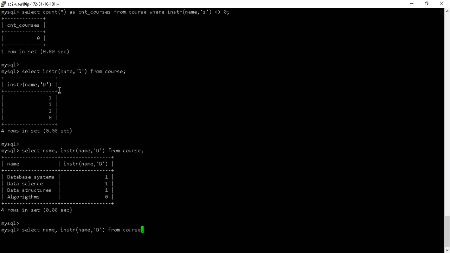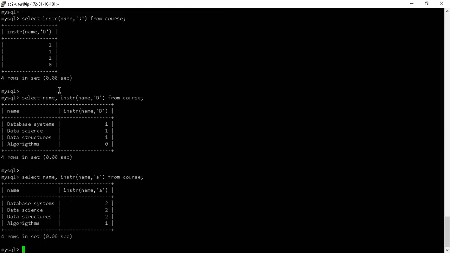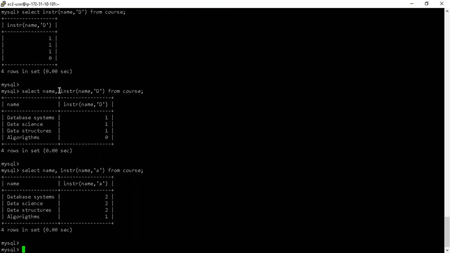Let's not take D, let's take A. If I am searching for A, I hope you can see my screen, what is happening here is it is actually returning 2. Why is this the case? Because it is returning the first occurrence of this letter. So if the substring is present in the string, then return the first occurrence of that letter, else return 0. Okay, got it. An even better example will be E.